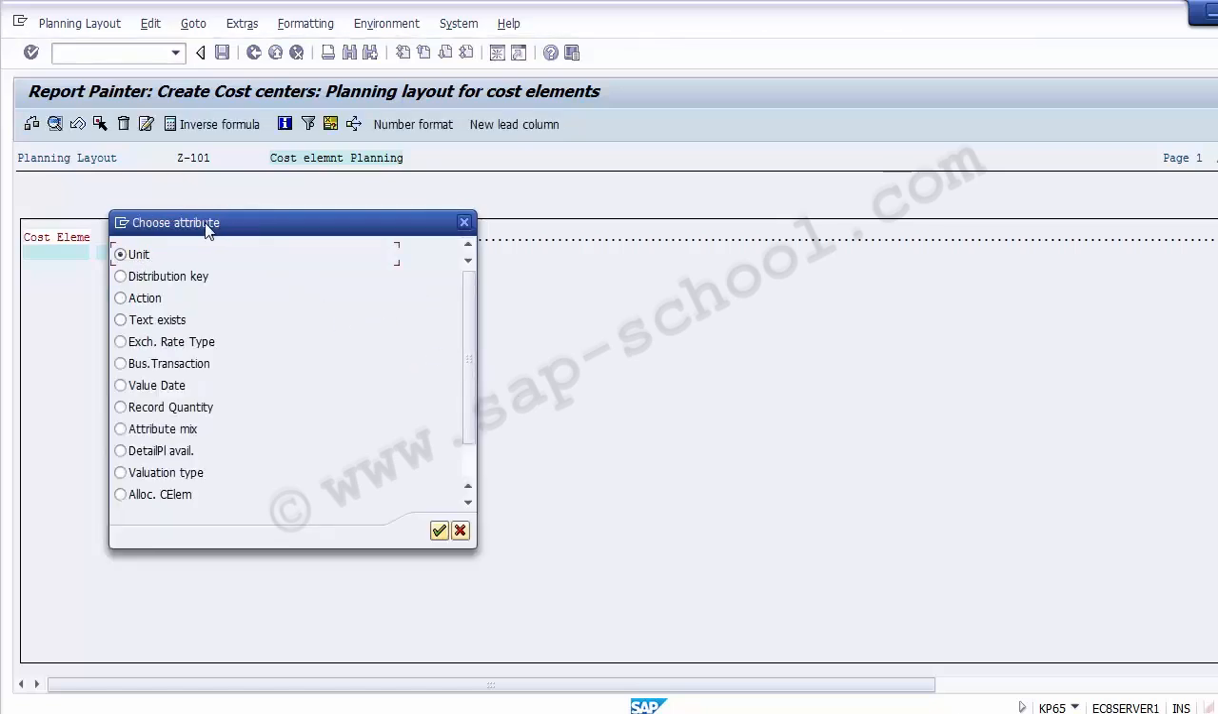Now as you can see, in attribute there are different options. Attributes can have the unit, distribution key, action, exchange rate type, value date, quantity, and a lot of different options in it. Out of these all, what you need to select now is the distribution key. Selecting the distribution key is important because for the distribution key only the fiscal year field must be maintained.